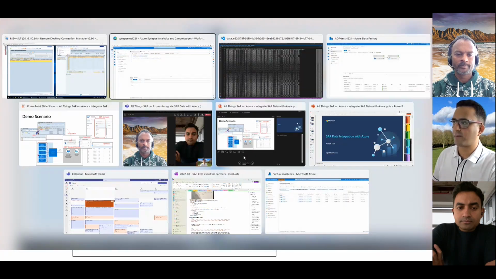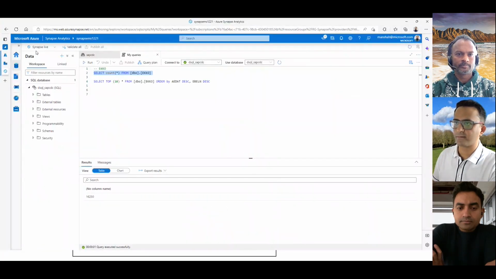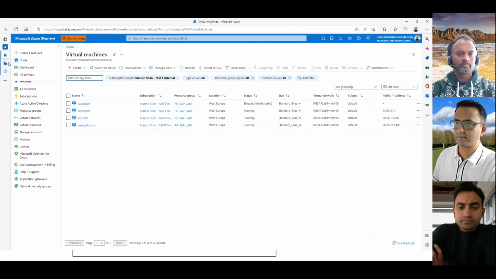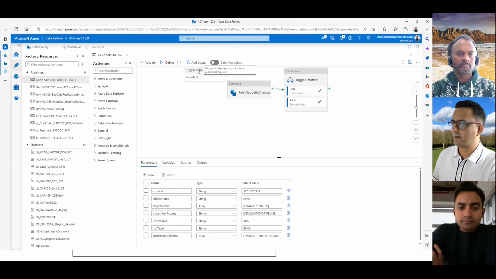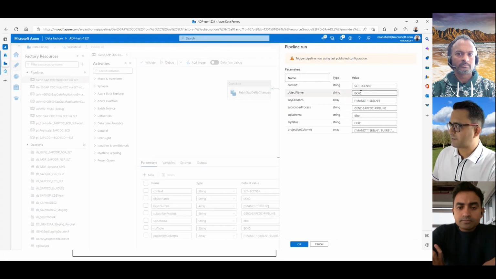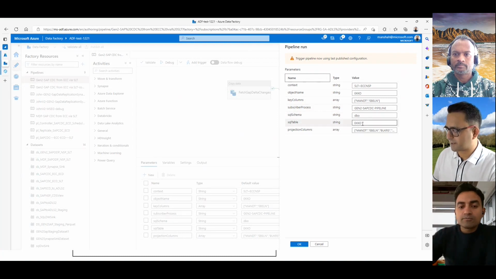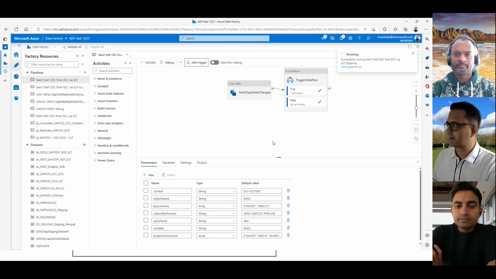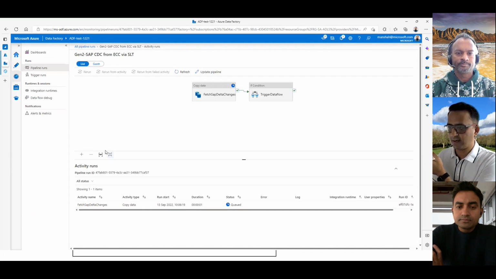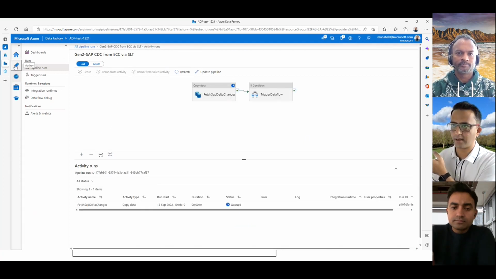So go back to the pipeline. You've got the same selections again. You've got EKKO, the key fields of EKKO, the database, the SQL table or the Synapse table is EKKO, and these are the projections. So run that. This might take a few seconds.